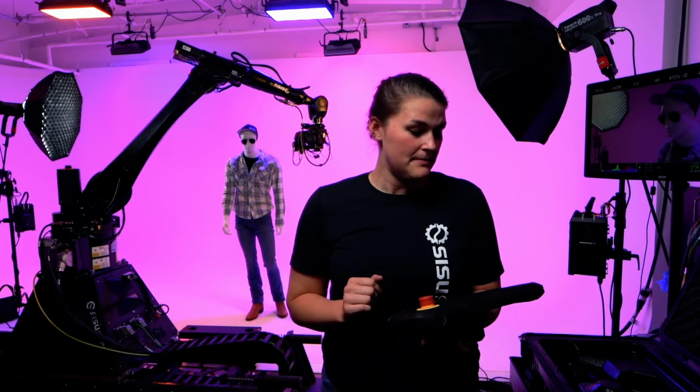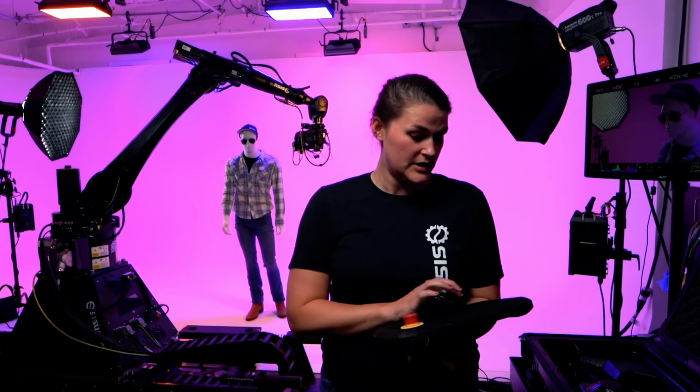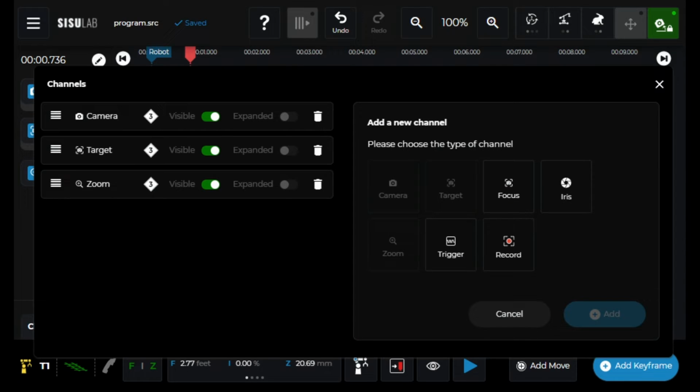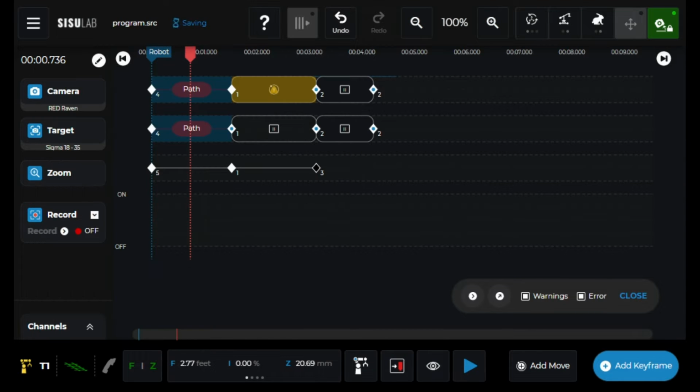So in Sisu Lab, I already have a programmed move, and I only want to record a portion of my move. I will go into Channels, select Add New Channel, and then select Record and add it to my program. I can now see my camera record channel in the program, and I have set up my camera so that when the record channel is high, it will start recording, and when the record channel is low, it will stop recording.